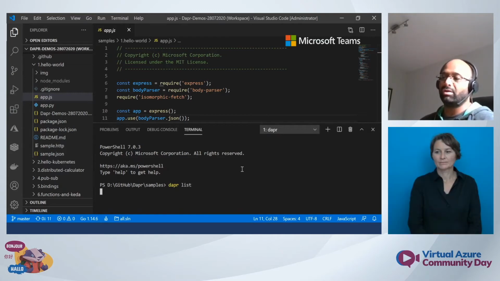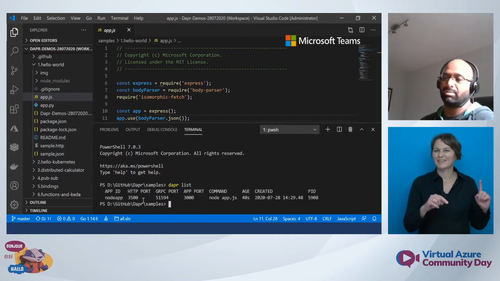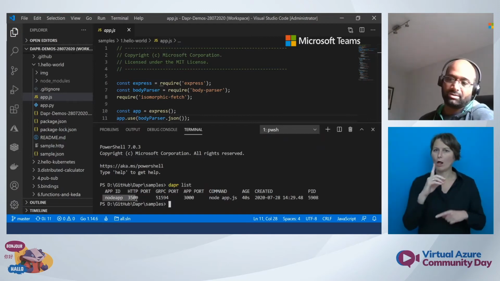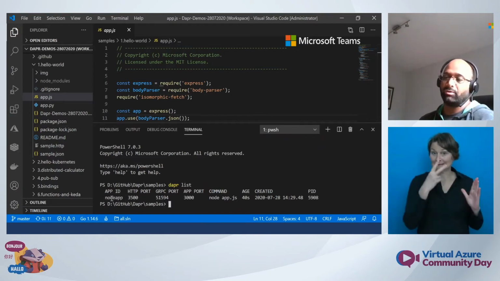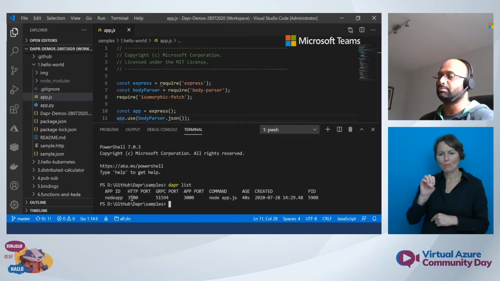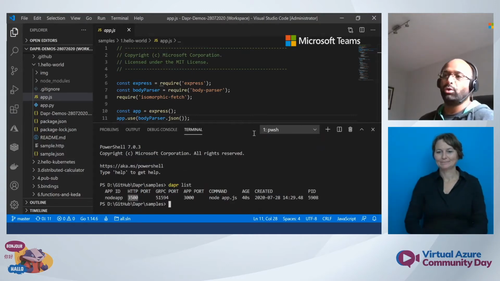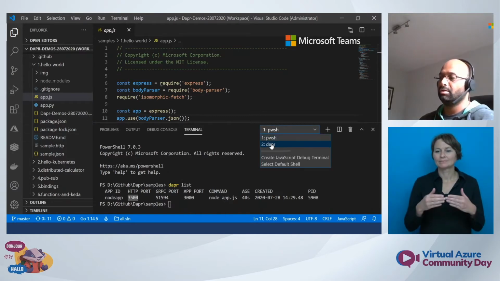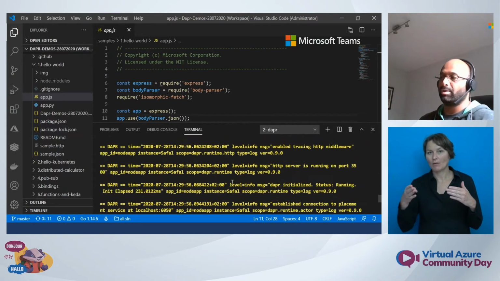Now this command will list all the sidecars running in my environment. As you can see, one of the sidecars I have running is for the Node app, and it's listening on this port. Now let me show you how. I switched to this sidecar, and now my application is up and running.